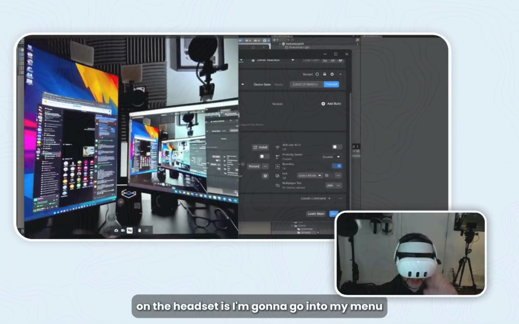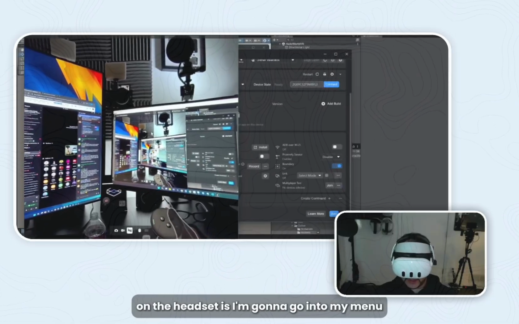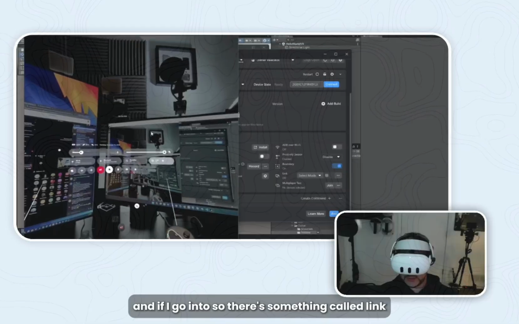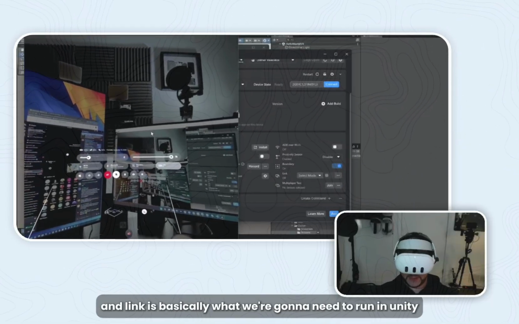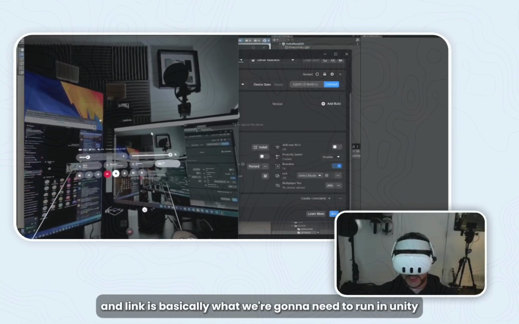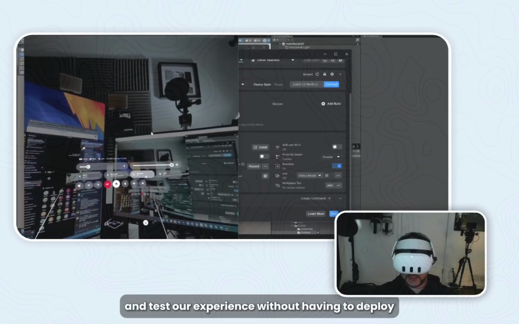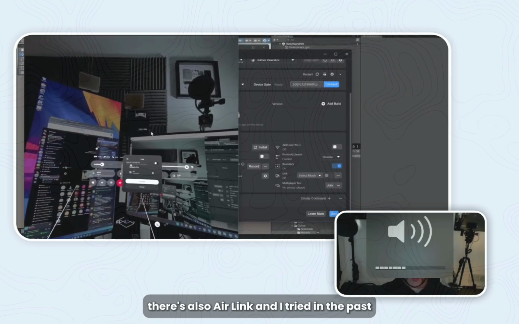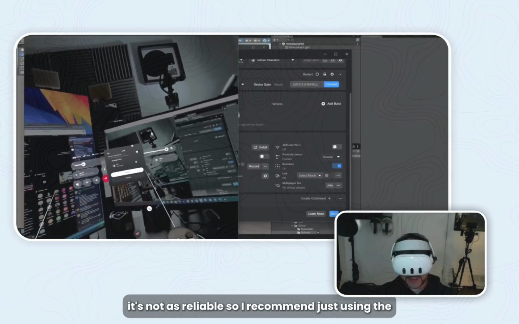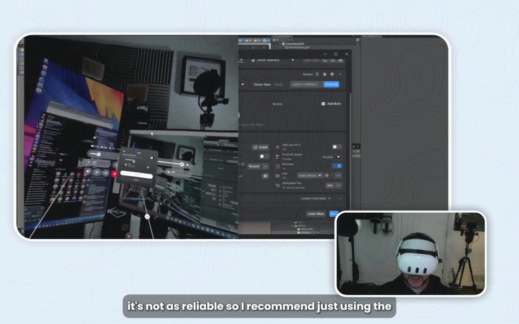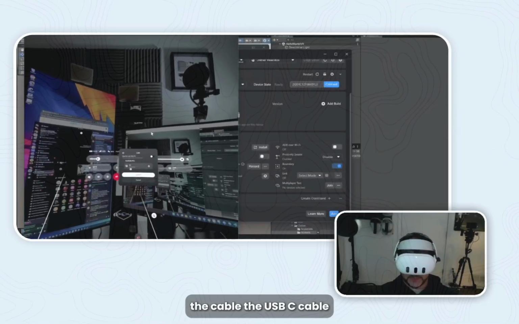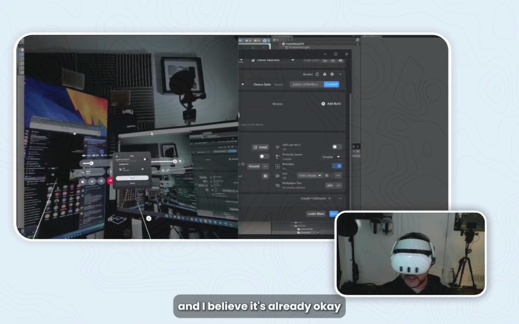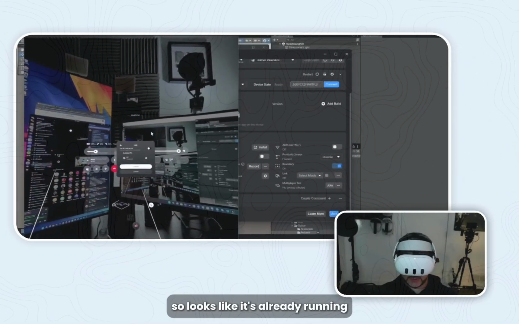What I'm going to do on the headset is go into my menu, and there's something called Link, and Link is basically what we're going to need to run in Unity and test our experience without having to deploy. So again, this is going to be PC only. There's also AirLink, and I tried it in the past, it's not as reliable, so I recommend just using the USB-C cable. Now we're going to launch this, and it looks like it's already running.